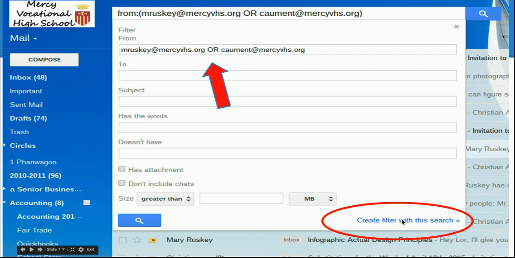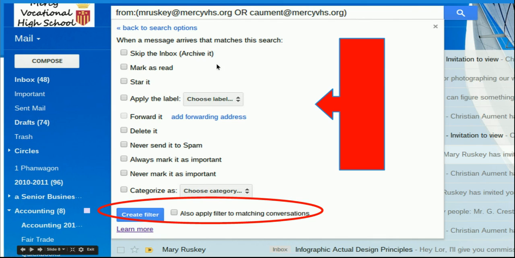Once I click Create Filter with this search, I will be taken to a page that gives me different options for my filtering. I can skip the inbox, mark it as read, star it, or apply the label. If I click on the drop-down box, I can apply it to any label that is off to the left-hand side. If I have another email address that I want it forwarded to, I can click Forward It. If I don't want to see it at all, I can just delete it. I can never send it to spam. I can always mark it as important. I can never mark it as important. And I can also categorize it with the drop-down.